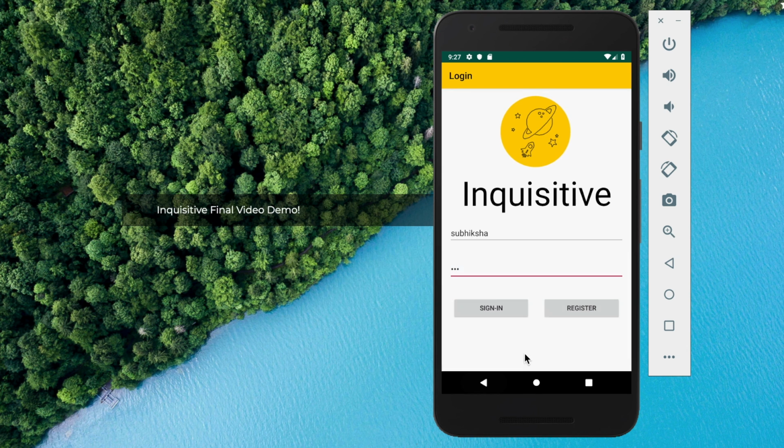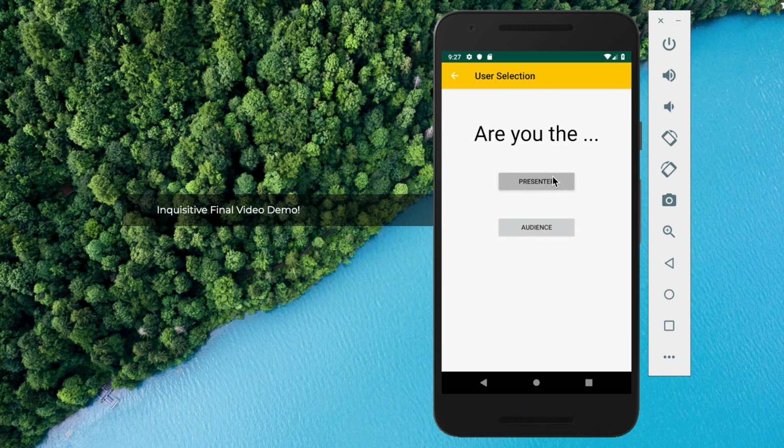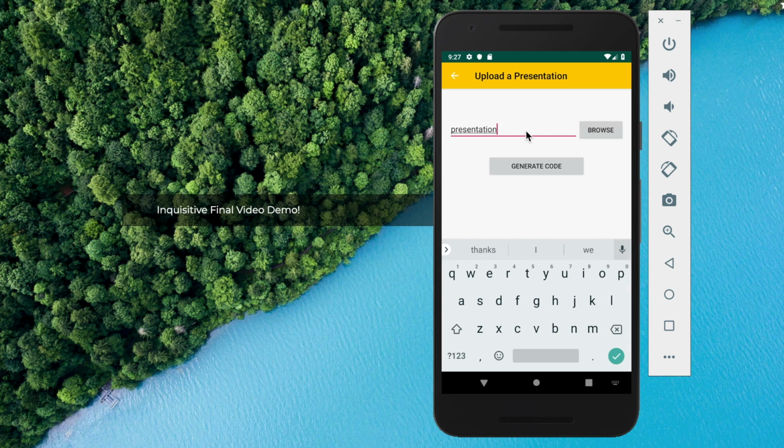Okay, so now that we're signed in, I'm first going to go in and say that I'm the presenter. I'm going to generate the presentation code. So this is local right now, but in general, the user should be able to upload any PDF that they have on their mobile device. In a second, I'll go into another interface that we implemented, which is a web app, so that users don't need to upload directly from their mobile device, but they can upload from their computer itself.